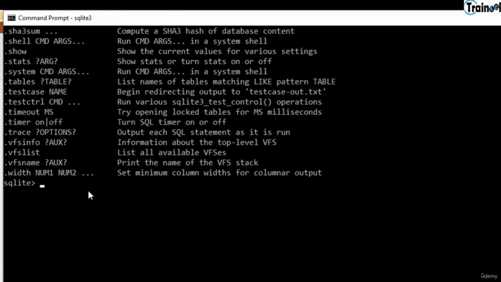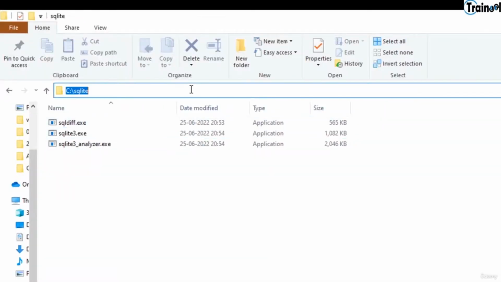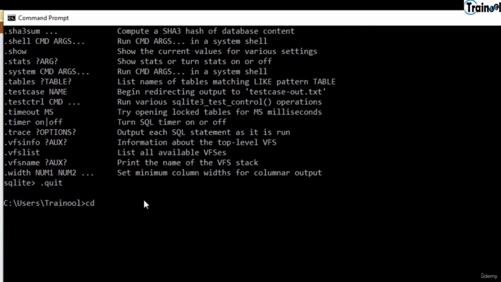All right. To come out, you can just give .q or .quit. And now you see that you have come outside it. All right. Now first, what I'll do is I'll just go to cd and this particular path. Okay, so this is my path.